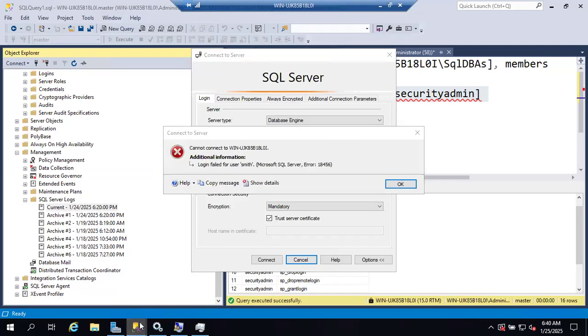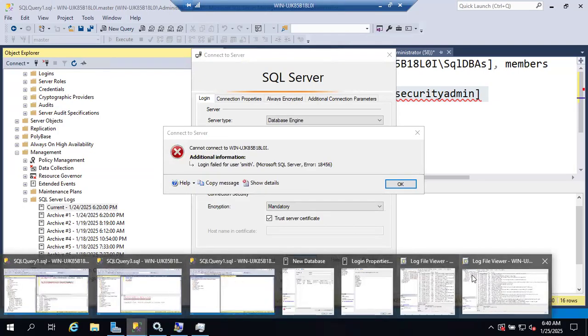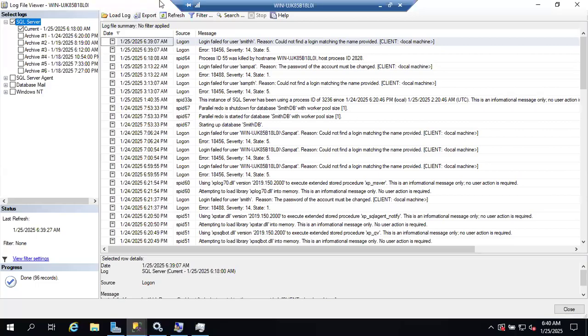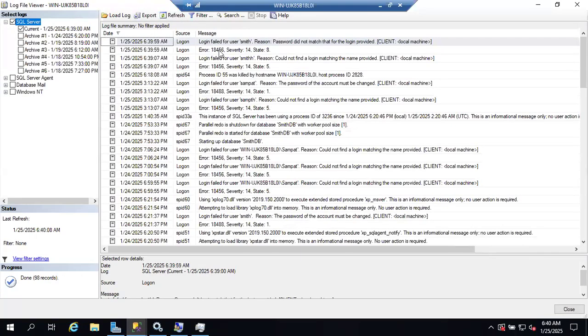Now again go to the same error log and just refresh it. This is the refresh button. See now what error you got. Password did not match for the login. It means you can see whether it is because of the login issue or the password issue. Everything you can track using this error log.